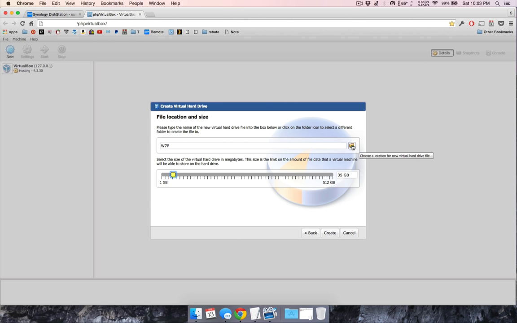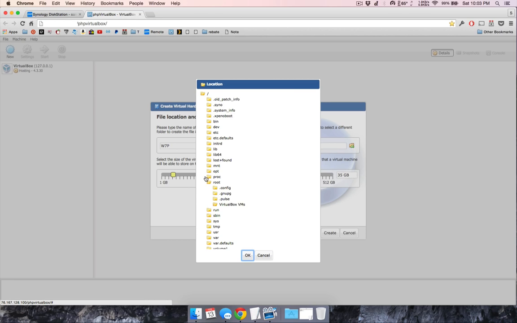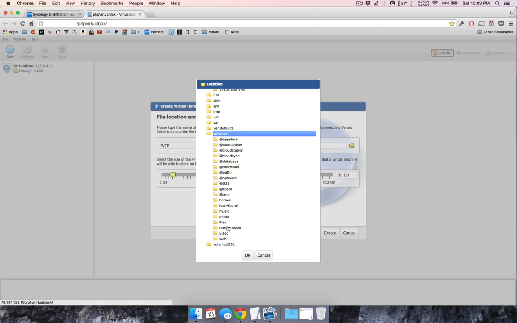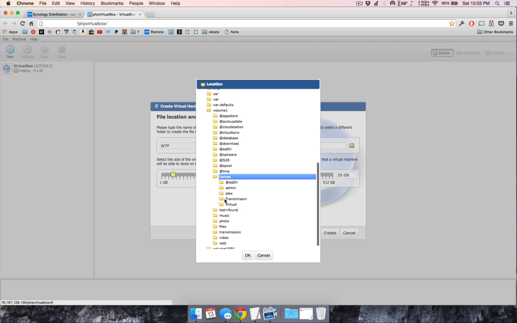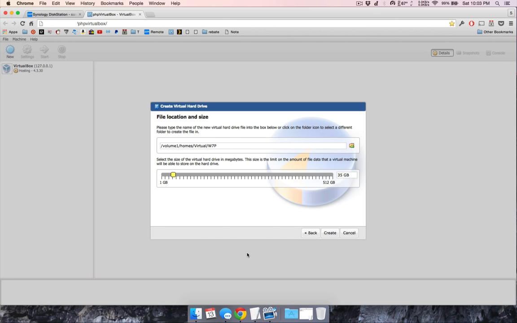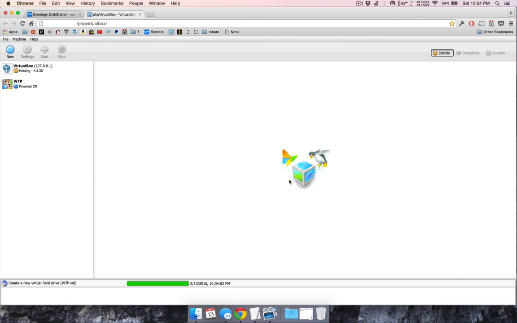Make sure you change where you're going to install it. It wants to install in the root folder right there. You see how it creates that VirtualBox VMs? Do not put your virtual disk there. It will fill up and render your NAS pretty much useless as far as installing anything further. So go ahead and make a folder in your volume. Mine's called virtual. I just created it there. Create that, and we're going to essentially create the shell for where we're going to install Windows 7.